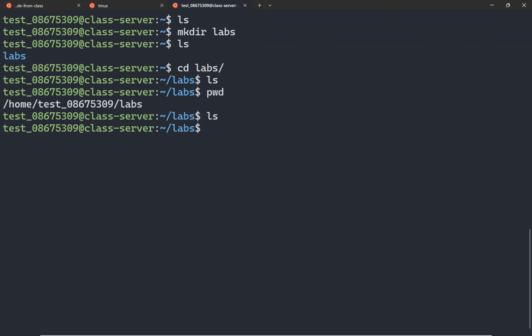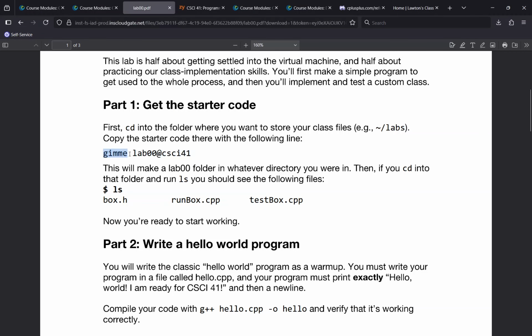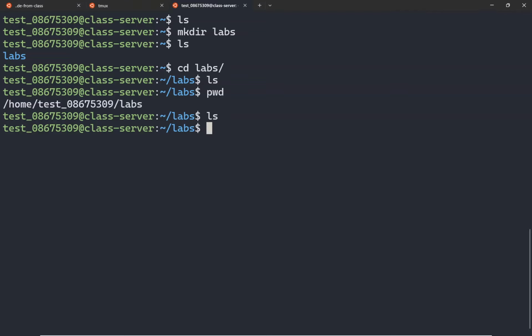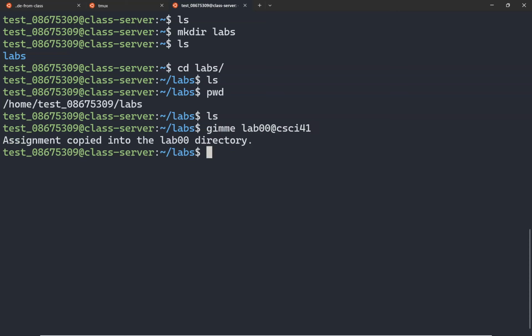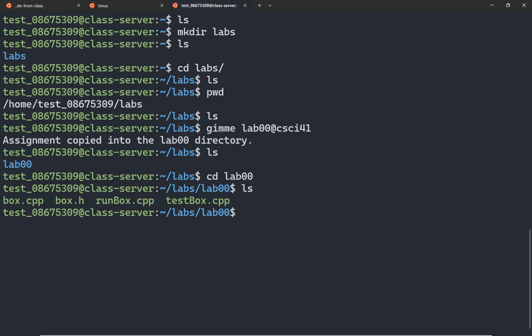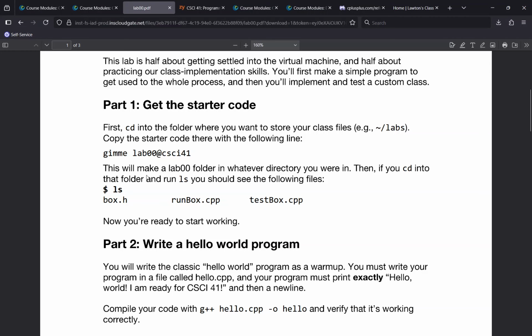So get to where you want to be, and then you run this cute little command that I made for us called gimme. You say gimme, the name of the lab, lab00, at sign, the name of the class, CSCI 41. You hit enter. And what that does is it creates a new folder inside of the folder where you were. So there's a folder called lab00, and you cd into that. And then you see all these files. Look at them. Beautiful. And that's most of your lab. You'll be working on those.